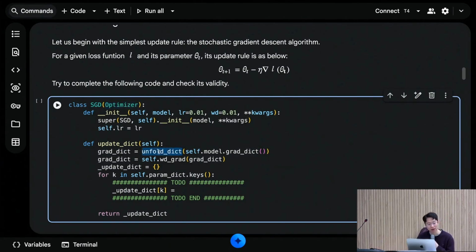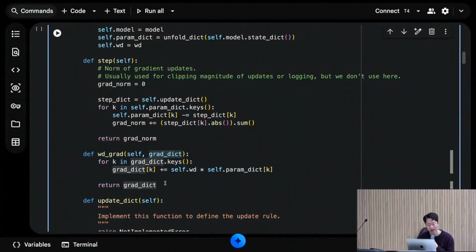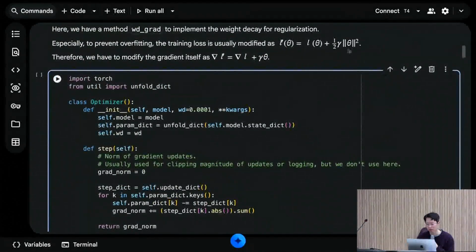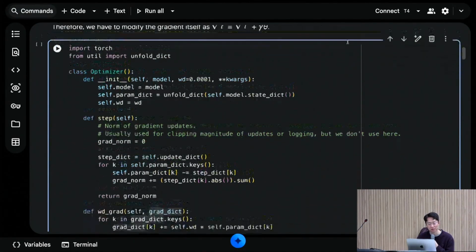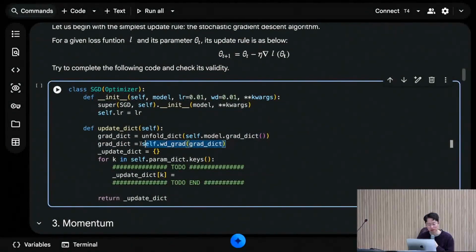And this is just some helper function. So if you call model.grad_dict, it computes the gradient, and using the gradient, if you execute WD gradient here, this adds the gradient contribution from the regularizer. Okay, so these two lines give you the gradient of the whole thing, including the regularizer.